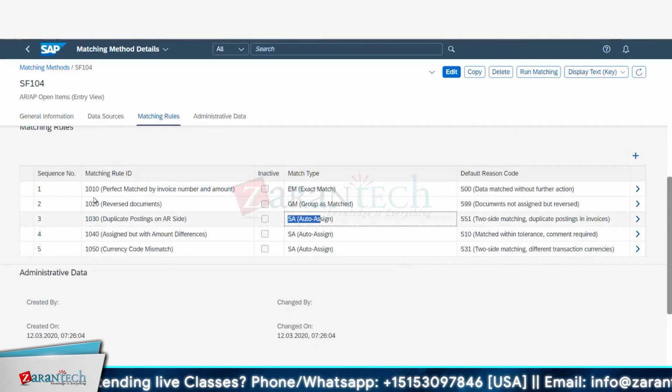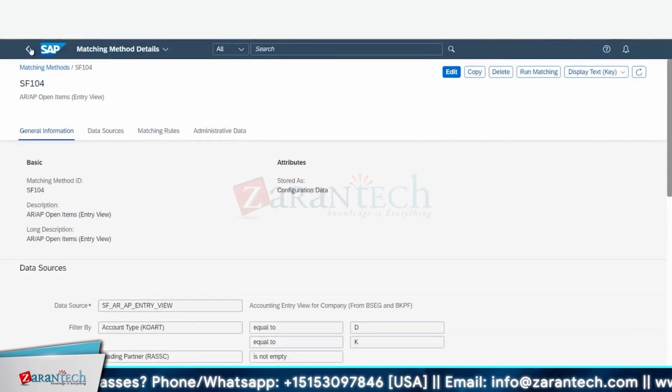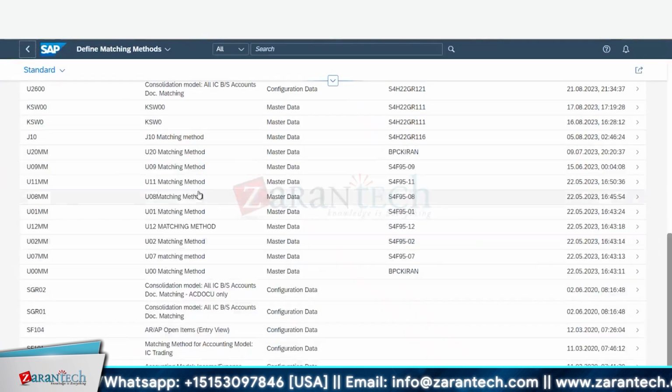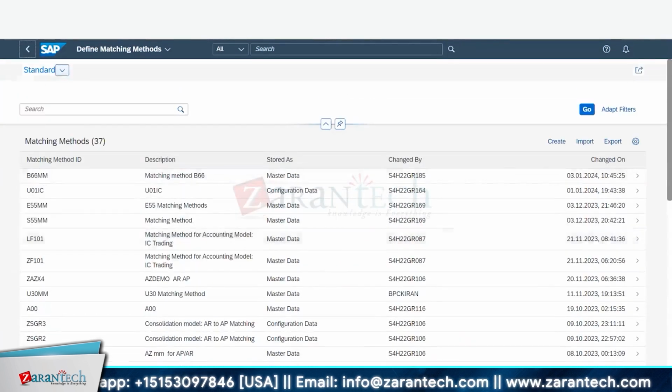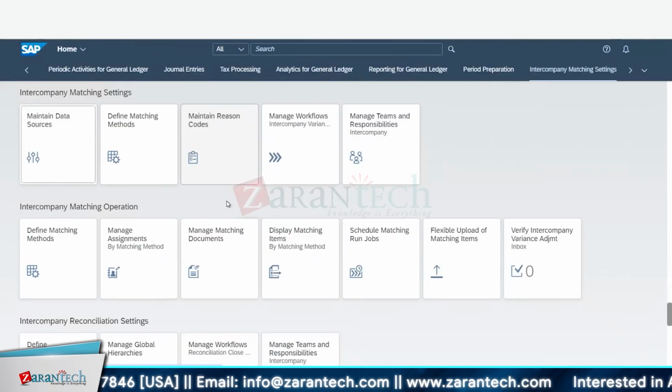So these are the rule IDs which we are going to define under a matching method. Whenever we run a matching on these criteria, the system will run a matching process. Now, once we define this matching method, we have to define a matching rule for that and assign this matching rule to the matching method.